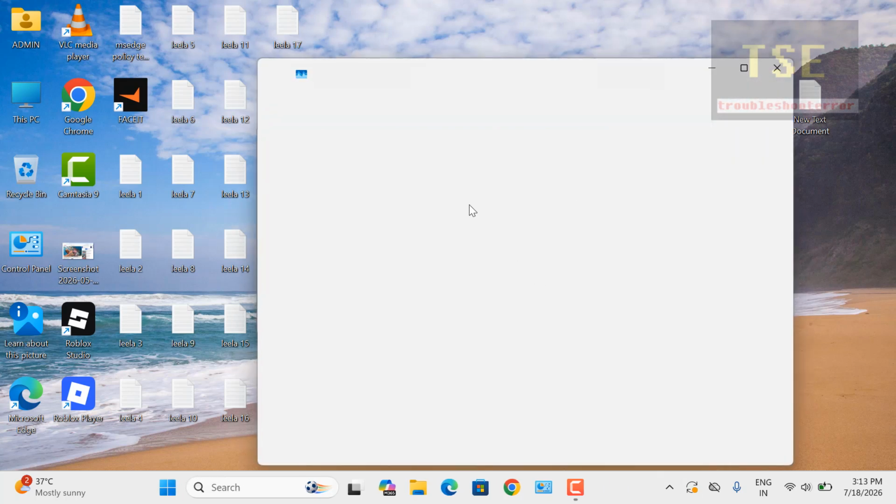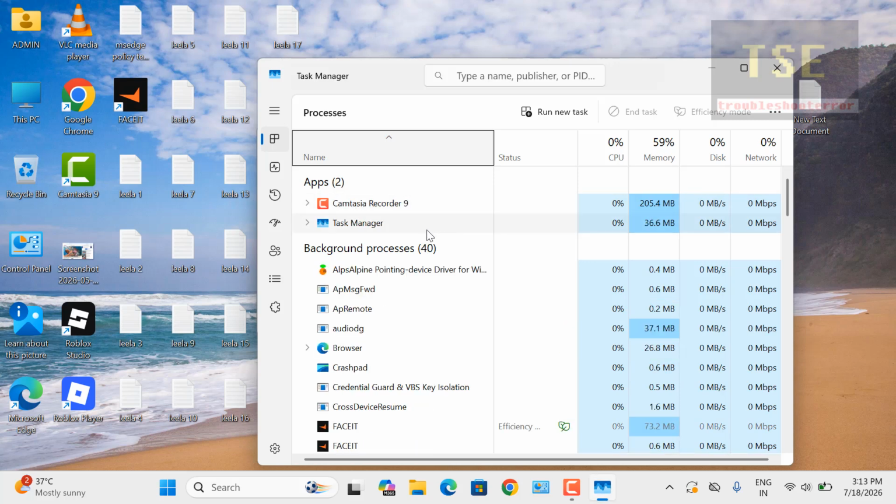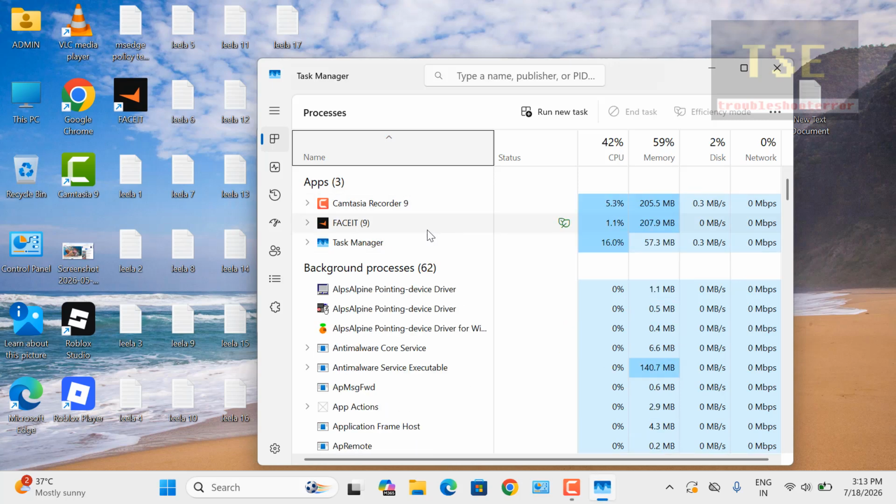Fix 1. Open Task Manager. Find all FACEIT and FACEIT anti-cheat processes and select End Task.